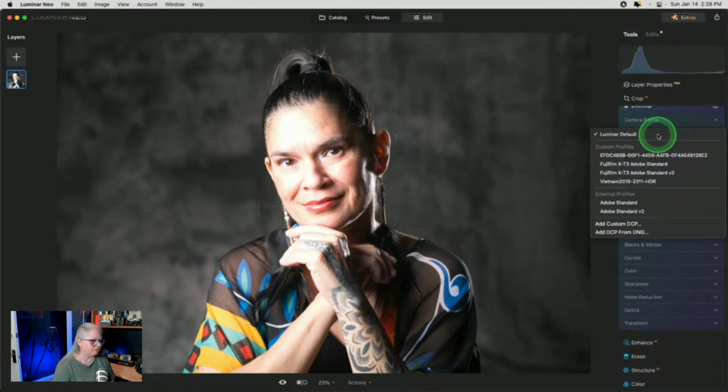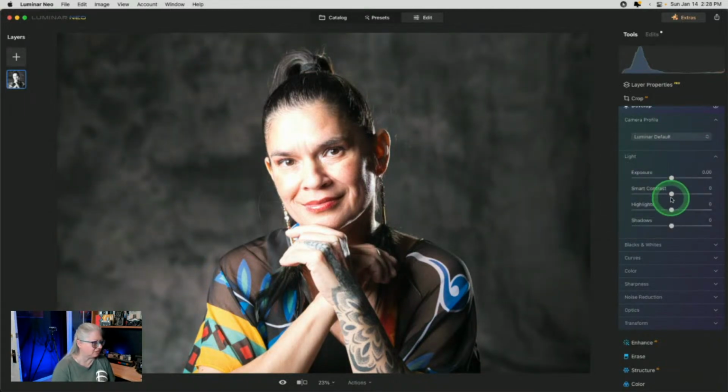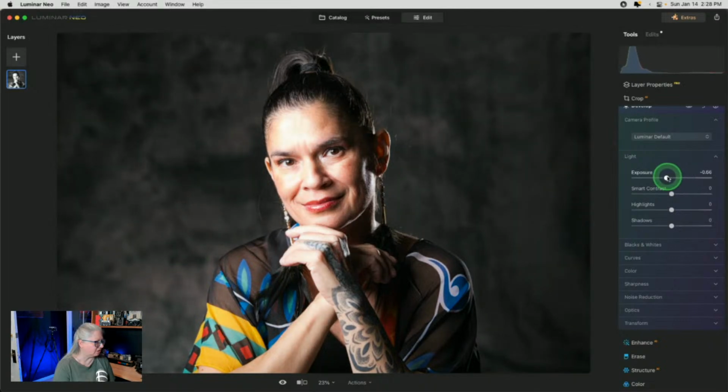Because I'm shooting Fuji, the Fuji profiles do not show up here, so I just use the Luminar default one. But I know I'm going to bring that exposure down to get rid of that overexposure issue, okay? And probably the highlights as well. I don't want to go too far because look what happens to her face. It starts to look really muddy. So be very careful of darkening the highlights too far. I'm going to bring the whole thing down.